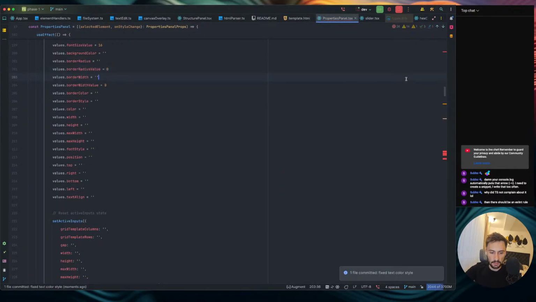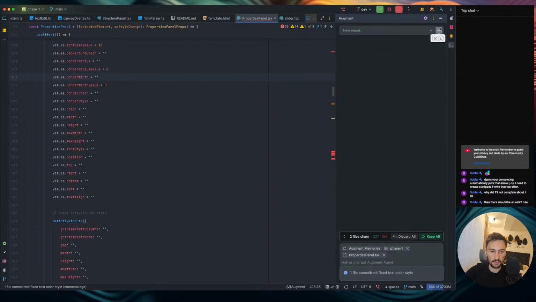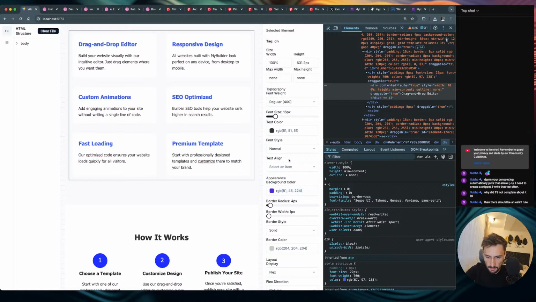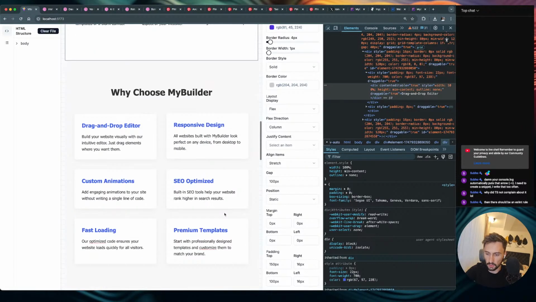All right, let's prompt AI. Where's my AI? Augment. Show chat. All right, let's try Augment and see if this works. So, properties panel, add a box shadow style section for the feature, and it should allow me to change the shadow color, size. What are the keywords that define a box shadow?